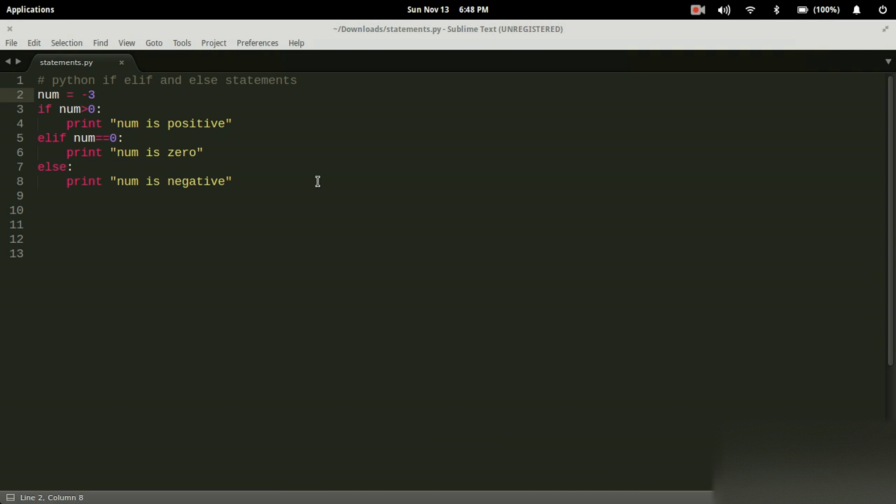And the flow of the program is like this. The -3 is assigned to the variable num, and the if condition checks whether num is greater than 0 or not, and it's not greater than 0. So it will not print num is positive, and the elif condition is also not satisfied. So the else condition is satisfied, and thus it prints num is negative.